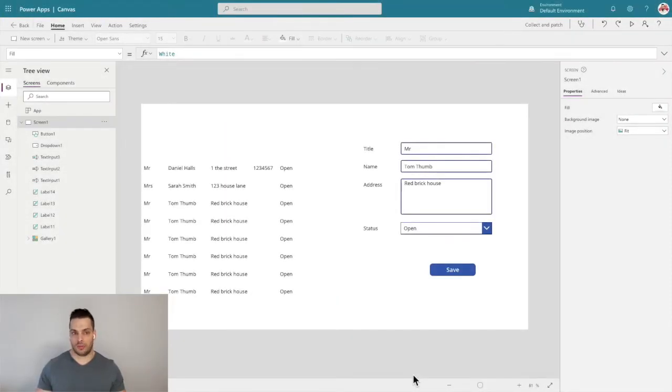Patch is really handy for a number of different reasons. The first way that I'm going to show you to use patch is actually still within the app itself. I'm going to patch into our collection to update an item. Let's say, for example, we want to change Tom Thumb from red brick house to blue brick house. If we were to submit the form again, it would actually go in and just add another one at the bottom. As you've seen, we've got lots of Tom Thumbs on there. So we need to be able to see if we've already got that record, and if we have, we're going to patch an update to it.